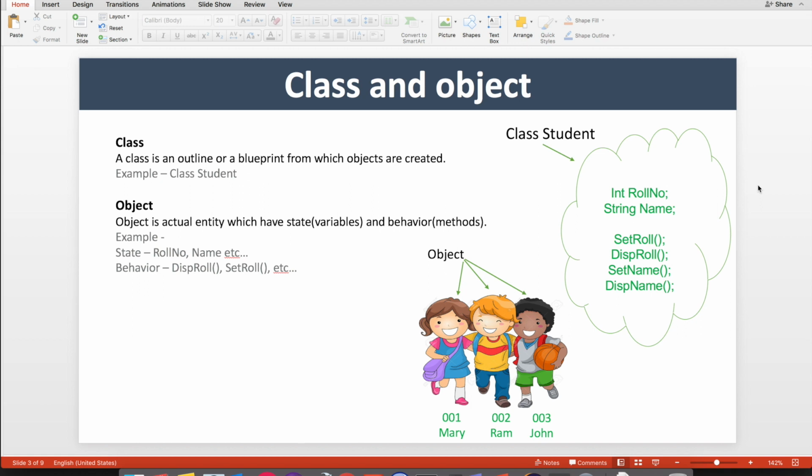But the object, if I say a particular roll number and a name, then we can identify from those 10 students which one I want to call. So that is nothing but your state and behavior. Like for a student, what exactly can a student have?